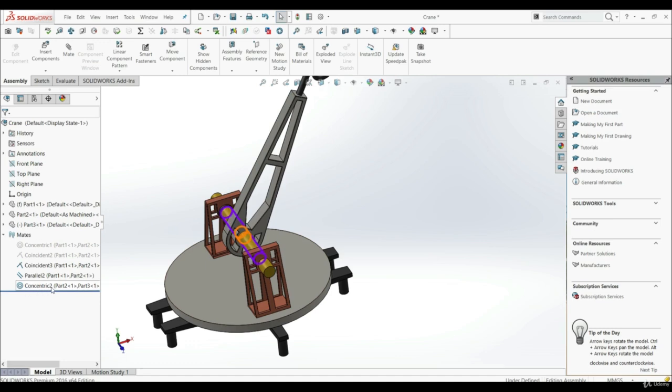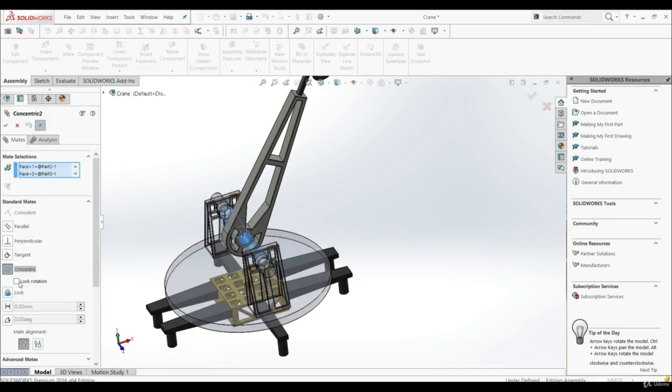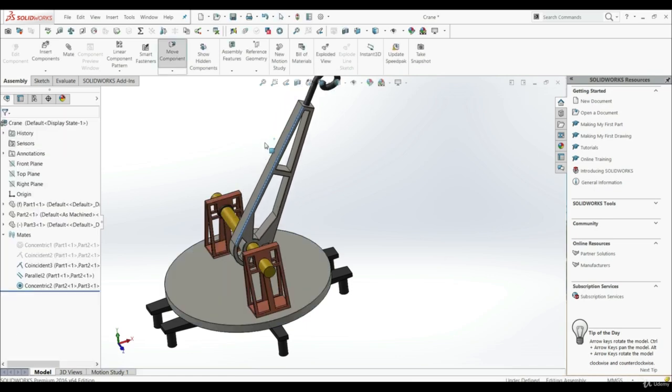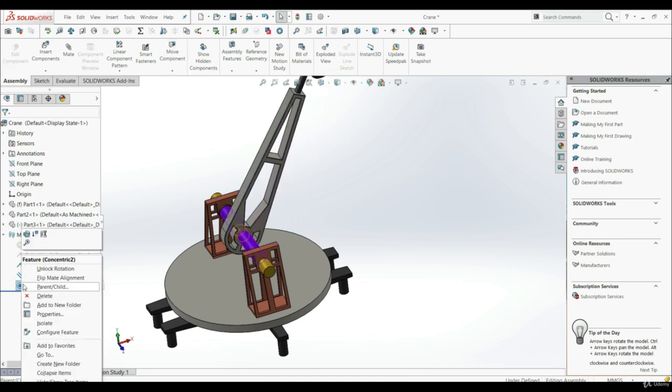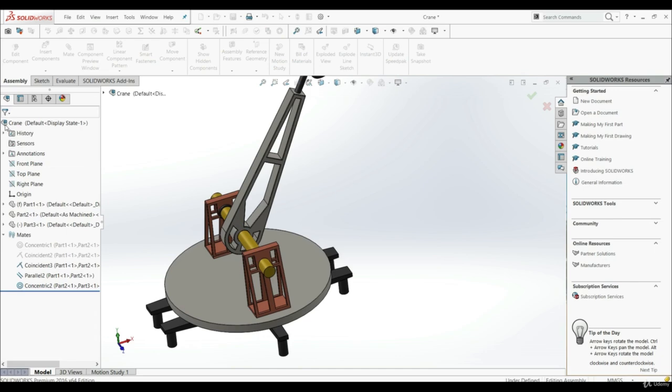Let's go here to concentric, right click, let's go to edit feature. Here you have the option lock rotation. If you check this, let's click OK. Now if you try to move this and rotate, it's not possible because it's locked. And now we see that the icon is changed. Let's right click, let's go edit feature, and let's uncheck lock rotation. Like this. Let's click OK.